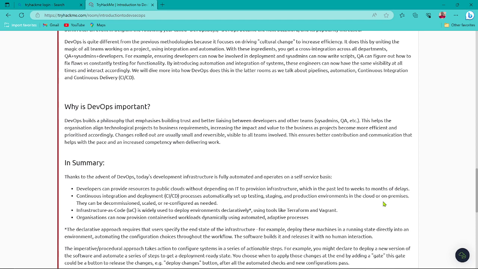Also, continuous integration and deployment processes automatically set up testing, staging, and production environments in the cloud or on premises. They can be decommissioned, scaled, or reconfigured as needed. Another thing is the increase in infrastructure as code, which is widely used to deploy environments declaratively using tools like Terraform and Vagrant. So organizations can now also provision containerized workloads dynamically using automated adaptive processes.